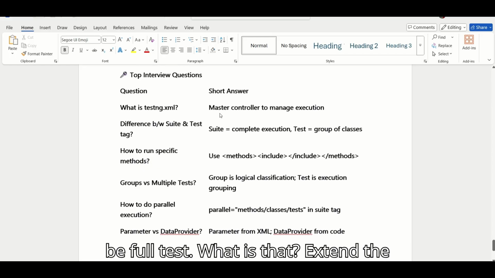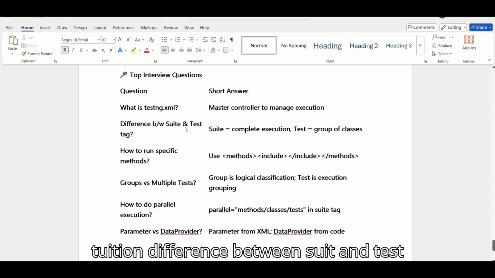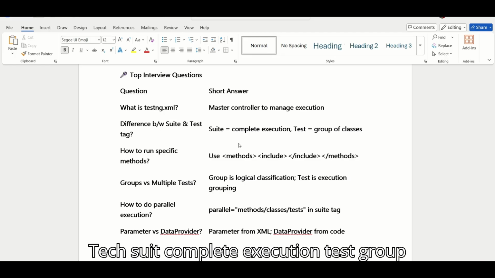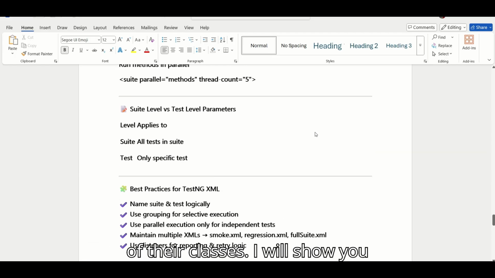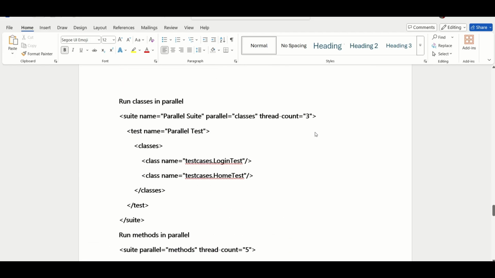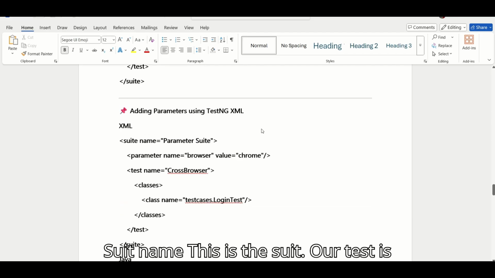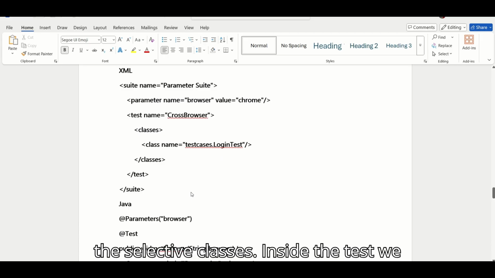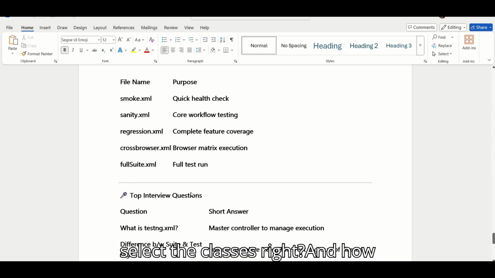What is the TestNG XML? Master controller to manage the execution. Difference between suite and test tag. Suite is the complete execution, test is a group of the classes. I will show you the suite. Suite name, this is the suite. Our test is the selective classes. Inside the test, we select the classes, right?